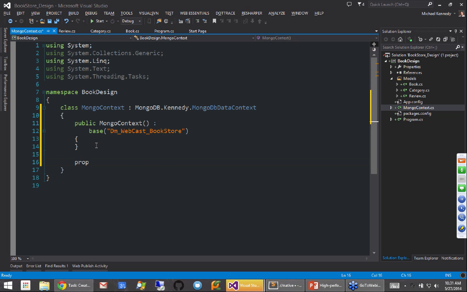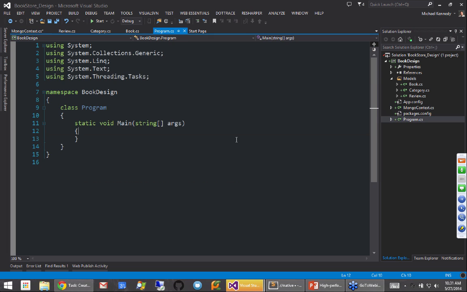So what we're going to need is an IQueryable of book here. We'll call that books. And we'll say return base.GetCollection of book. Like so. All right, so we should be able to do some stuff with this bookstore here. Let's go and say add data really quick.